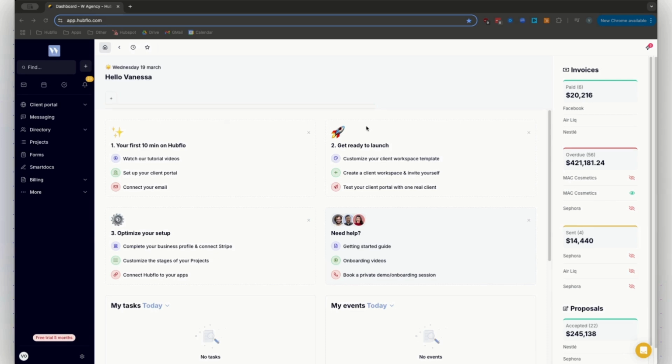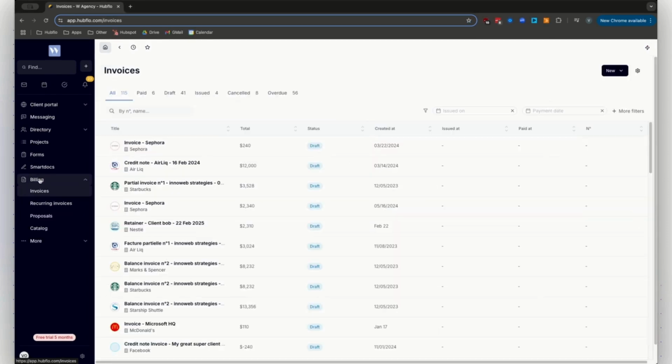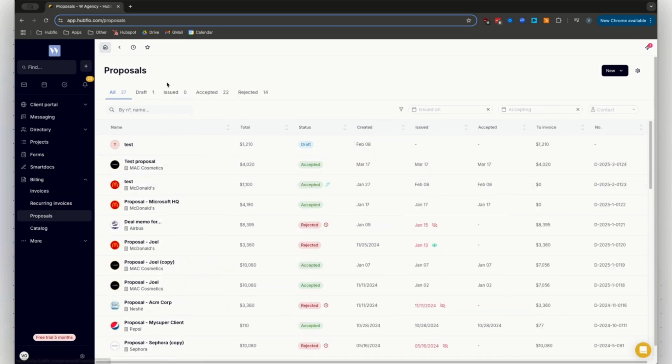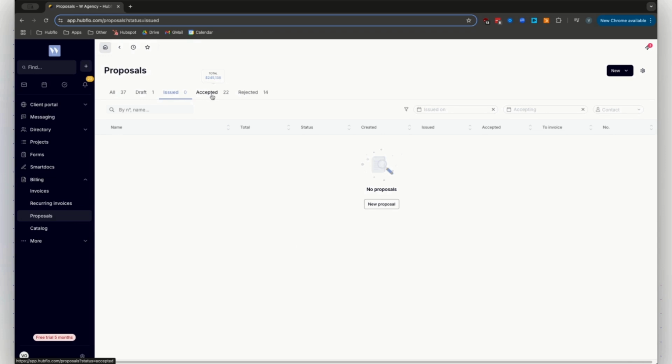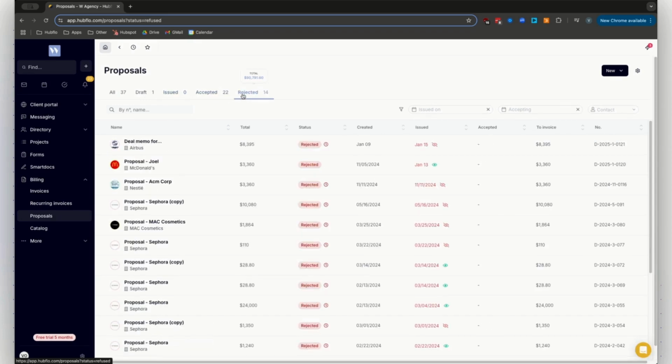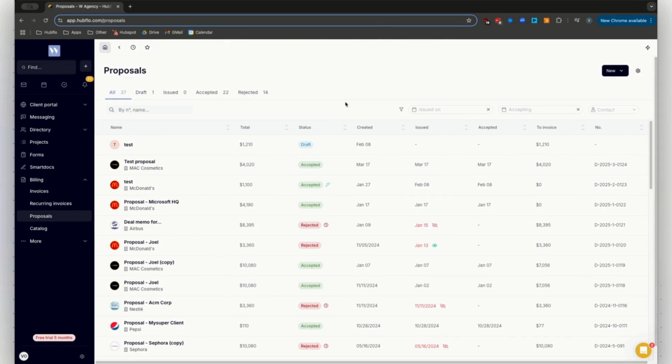Today it's part 4 of our billing series, and we're going to go over proposals. So let's dive in. Once again, you'll head over to the billing section on the left navigation bar. Here, you'll click Proposals. Once again, you'll be able to filter all your proposals by a couple of statuses. They're all, any in draft, any that have been issued, all that have been accepted, and any that have been rejected. Now, to create a proposal, click on New, Proposal.